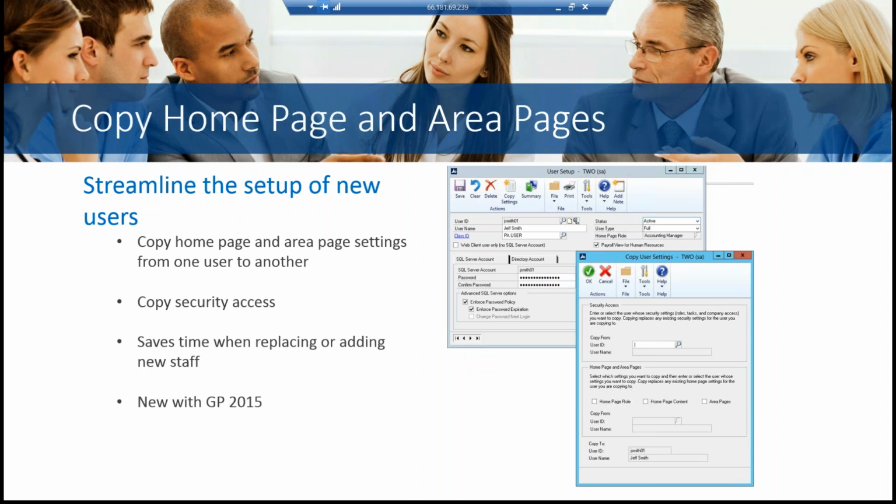So we have the ability, in our user setup, to actually go in and copy home page and area page, but not only that, we have the ability to copy security access as well. So if you'll make notice here, we have some functionality that talks about security access, and really and truly, over the years, this has been the hardest thing for people, and Microsoft has made significant progress in regards to GP and their security by setting up roles and tasks and making that more automatic. But there's still a lot to consider, and a lot of times we end up customizing those roles and tasks to fit our individual users.